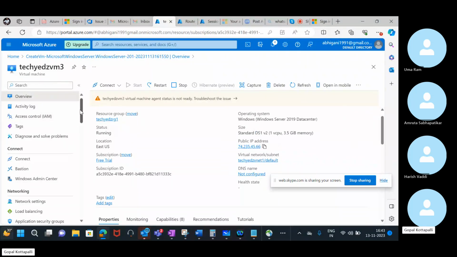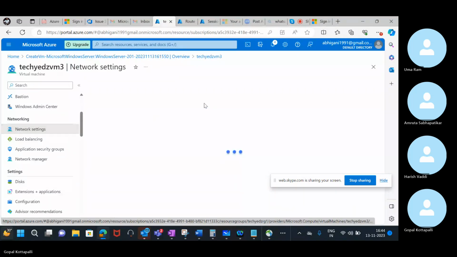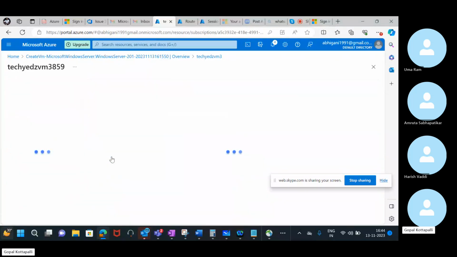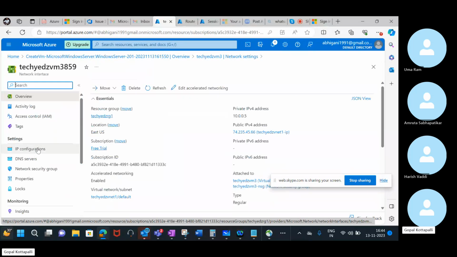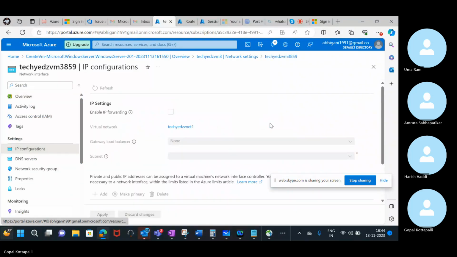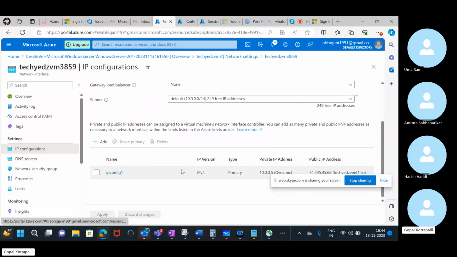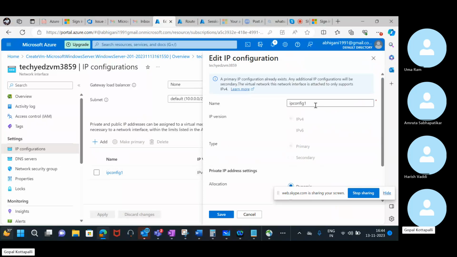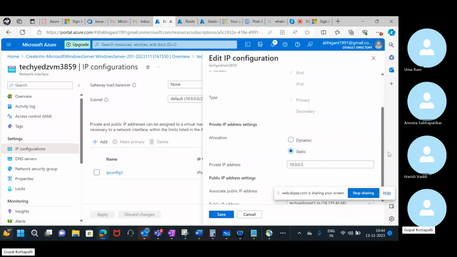Okay, I'll just come to this networking section here on the Azure portal. I'll come to this NIC part. In NIC there is something called IP configuration. In IP configuration, see here it shows the dynamic IP, because for any server we need to have a static IP. So we can come here and make it static.